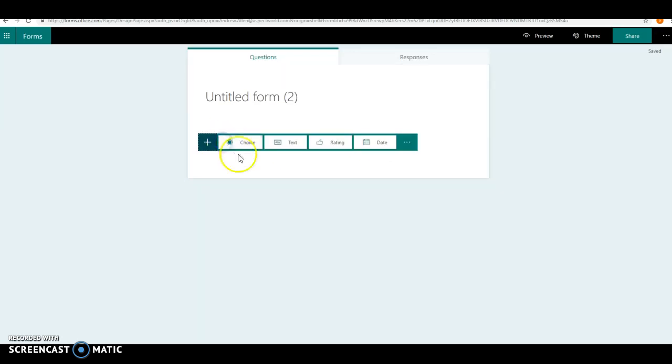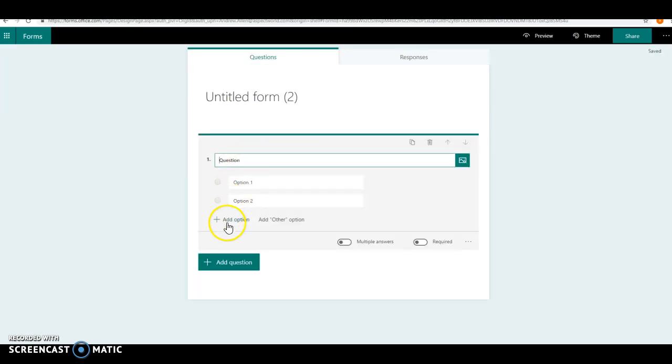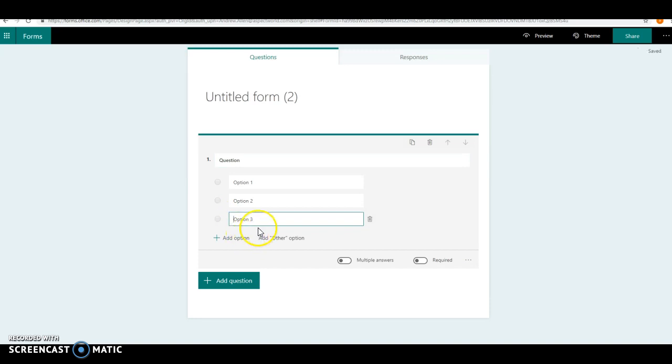Now, if we go back and say choice, you have obviously the question box, options 1 or 2, which you can leave as yes, no if you're doing that kind of answer. Alternatively, you can add another option, or as many as you need.